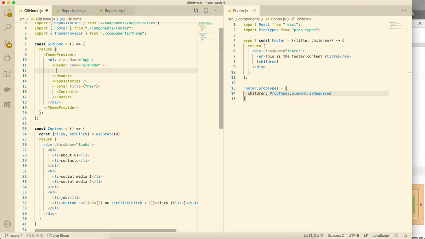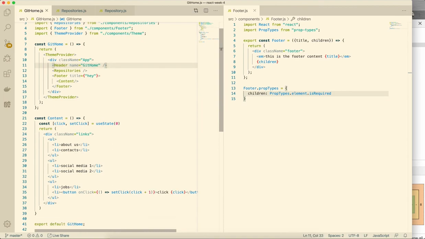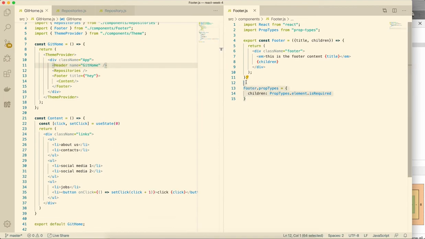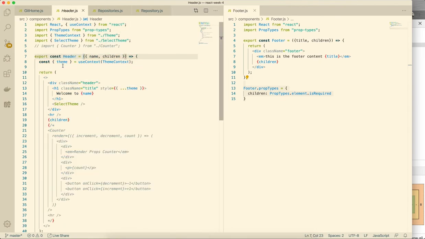Copy and paste is not a very good idea. Not a winning strategy. I'll remove this. Oh no, the footer is correct. But the header, where is the header?